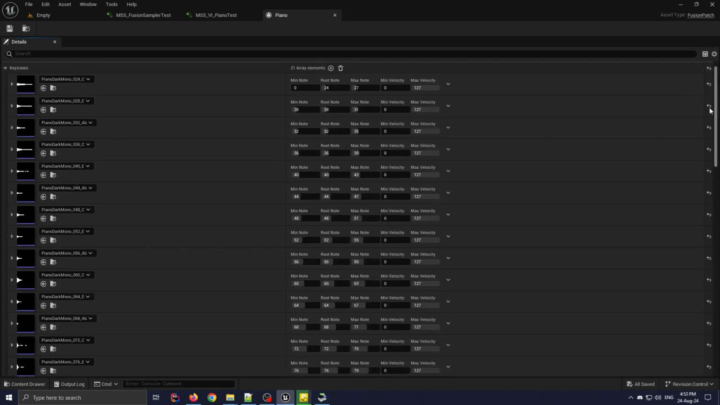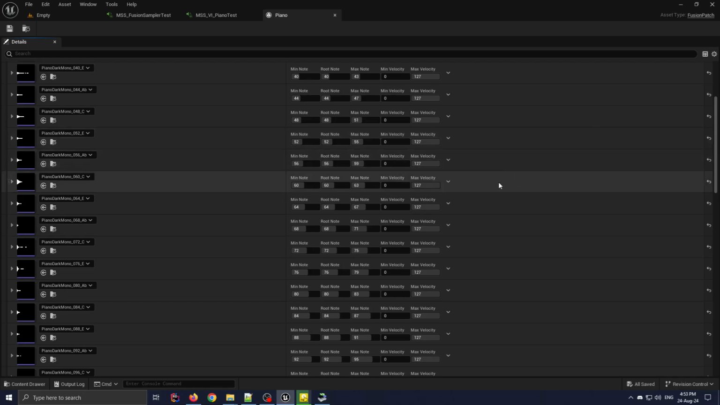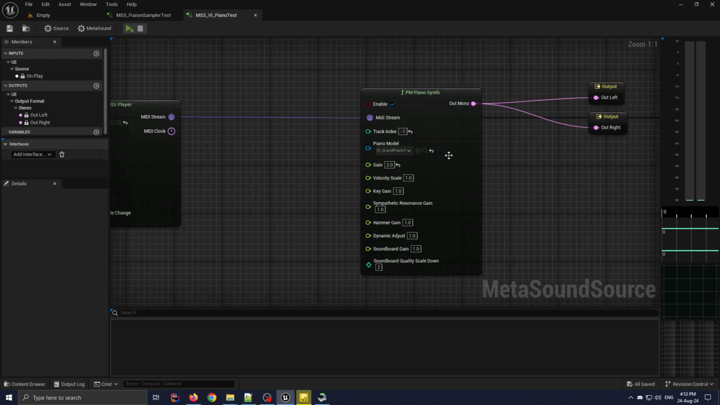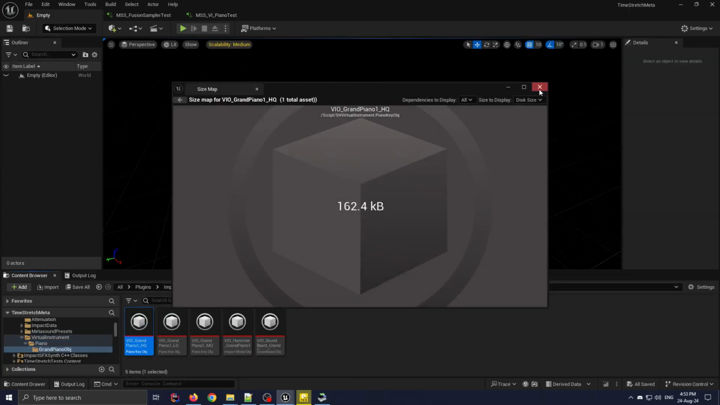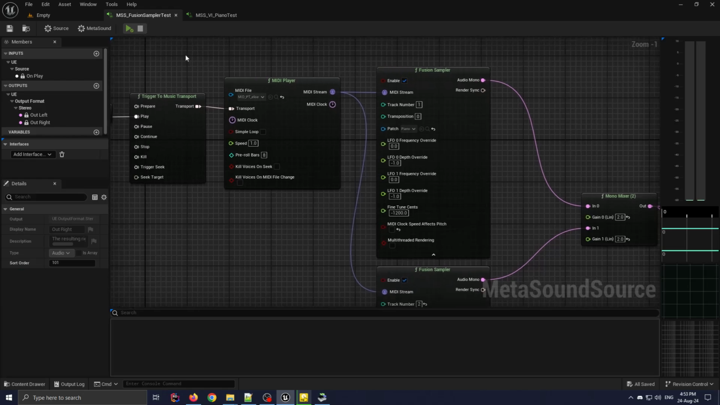If it did, you could improve the quality by adding samples for when the sustain pedal is pressed. This is why even a mid-range piano sampler needs several gigabytes of storage. On the other hand, a physical modeling approach only requires several hundred kilobytes. Now let's compare the performance.